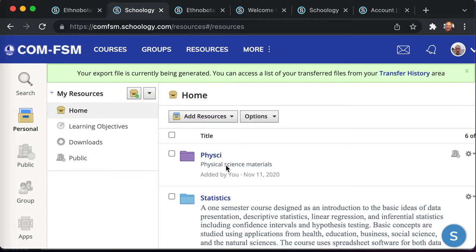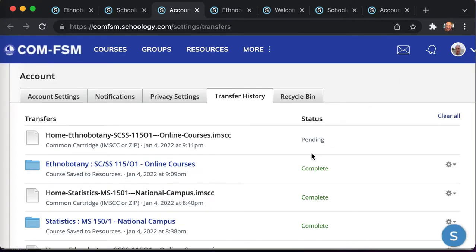And this won't actually technically export the file. It's going to generate the file and put it in my resource area. And here you can see it is taking a little bit longer to produce this file. It says pending. So I'll wait a bit and then I'll click refresh and see if it's still pending. It is. It's still working on producing the file that I will eventually export. Let's give it another go. It's now complete. If it's a large course, this could take quite a while before you see the complete.